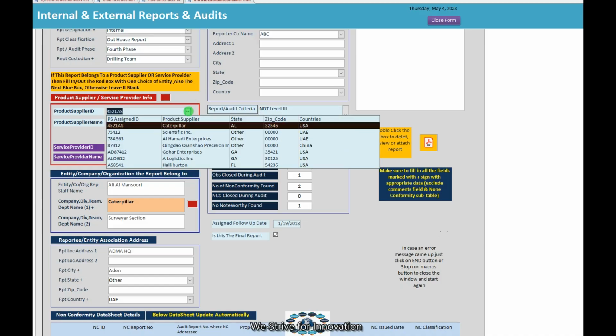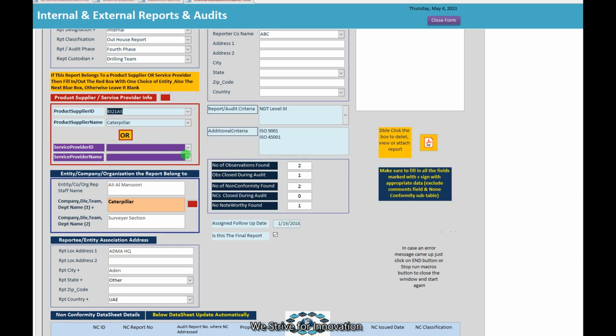You can see everything is already populated for you. How did that happen? Because you have a sub-application related to product supplier and service provider. When you fill that one in, it will be populated here. Then the entity responsible for that report, and everything related to that report, will be here, even if there is an observation, a non-conformity, whatever, it's going to be there.